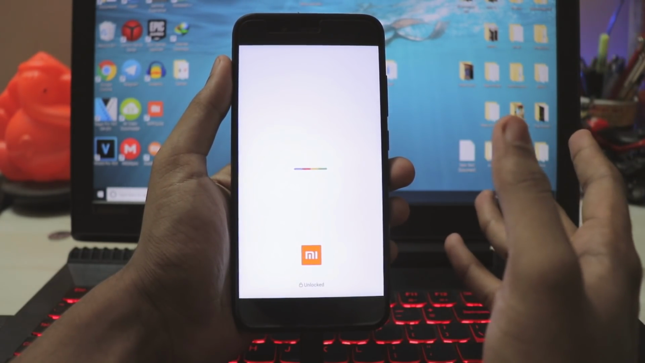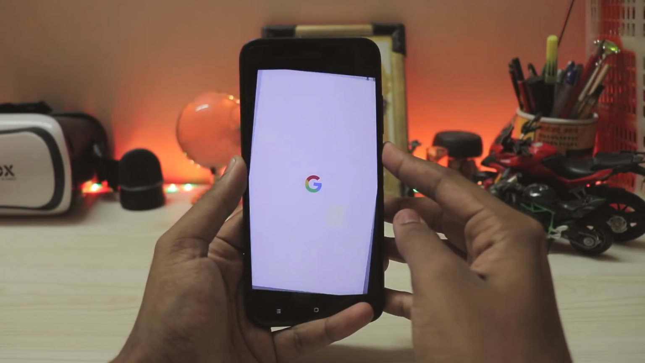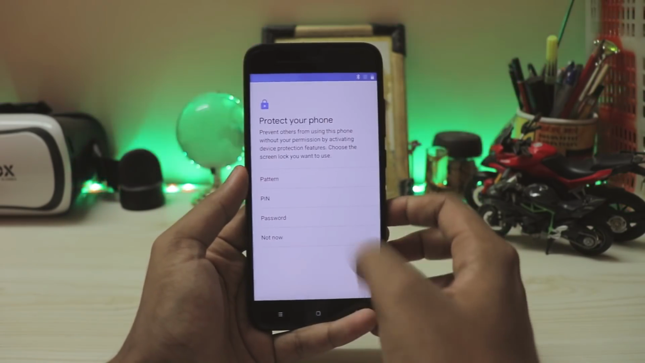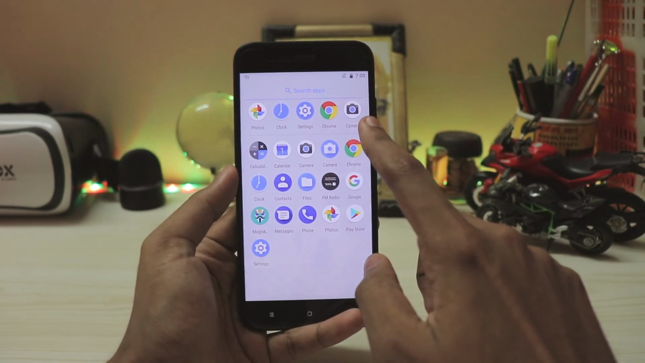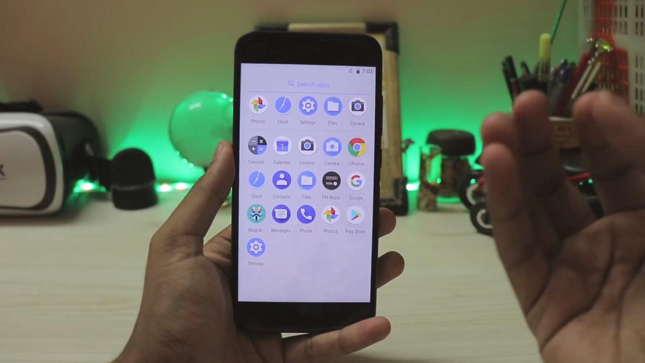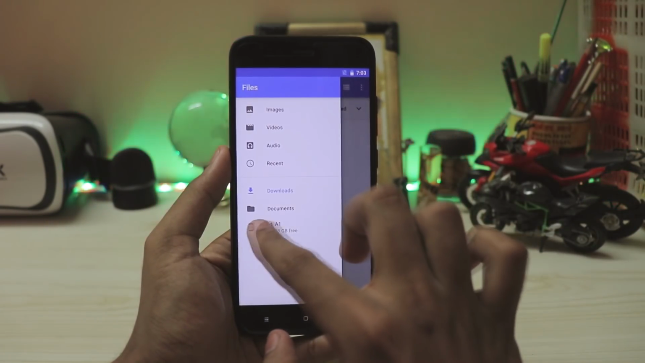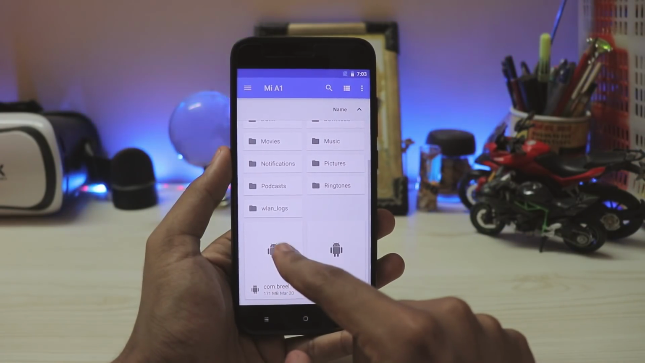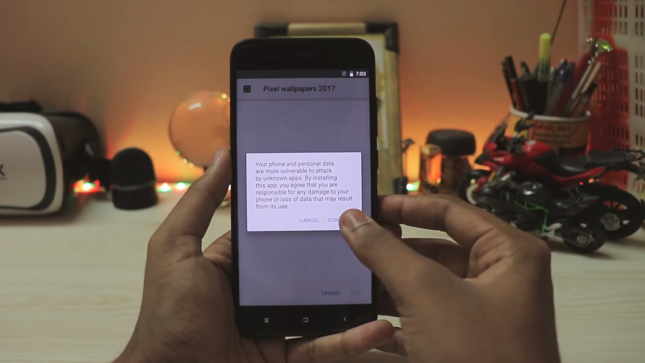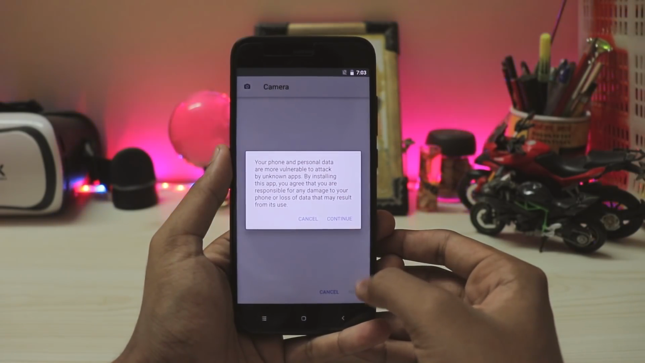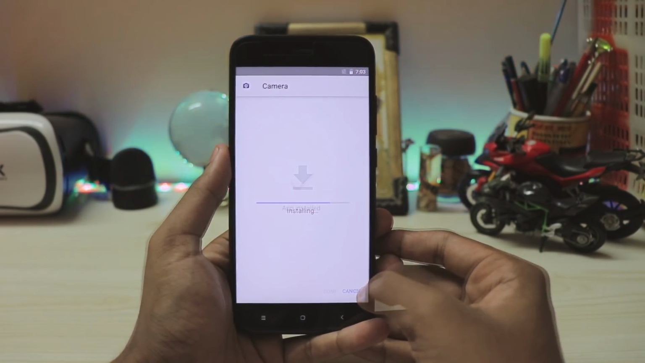Now this will again take a few minutes for the first boot, and the phone is finally up. There you go, there is the setup, let it load, start, let's just make it quick. You also have your MIUI camera as we have flashed it too. If you want the Pixel 2 camera and the live wallpapers, go to files, swipe, Mi A1, and there you will find both of the APKs. Install the first one, which is the Pixel wallpapers, install, done. Pixel 2 camera, continue, install, done.